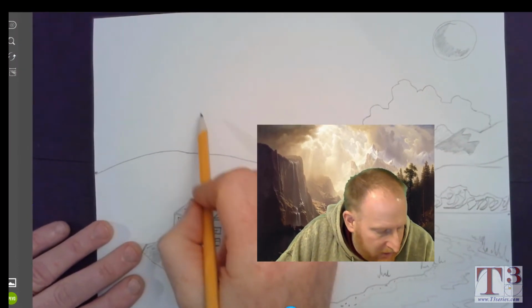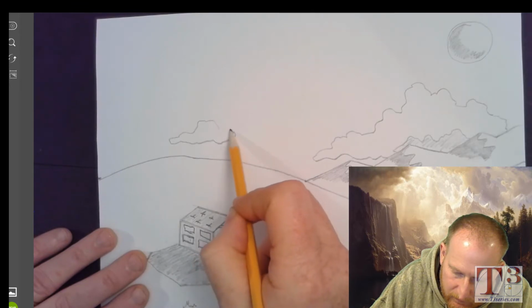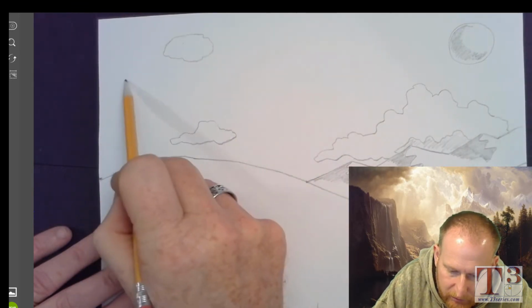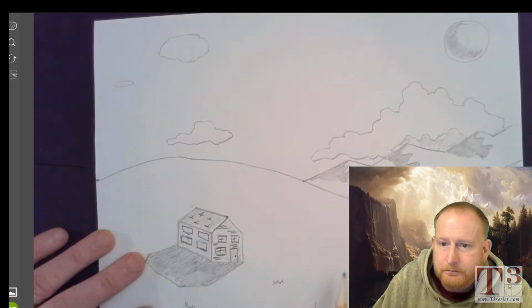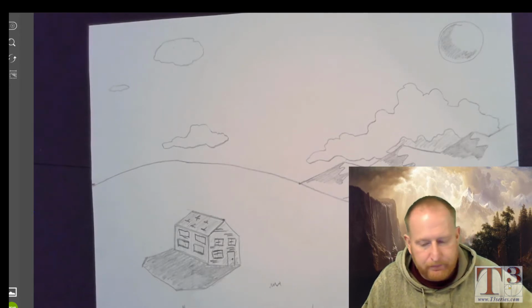Maybe we put a cloud over here. Puffy clouds. Yours can be anything you want. You can do circles, ovals, whatever you're comfortable with. Little bumpy lines.